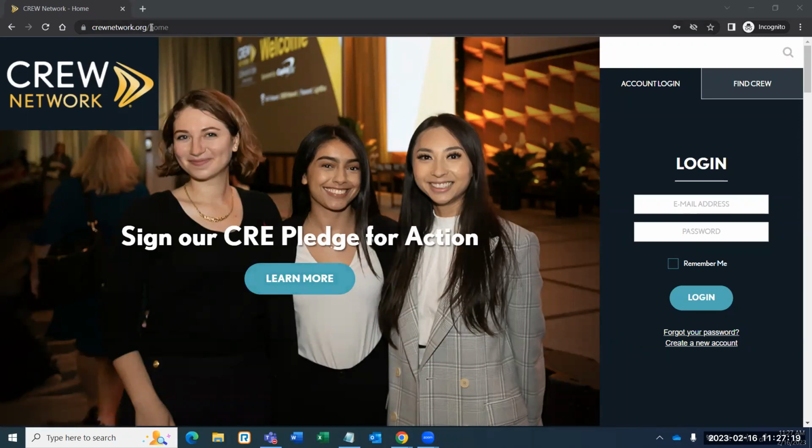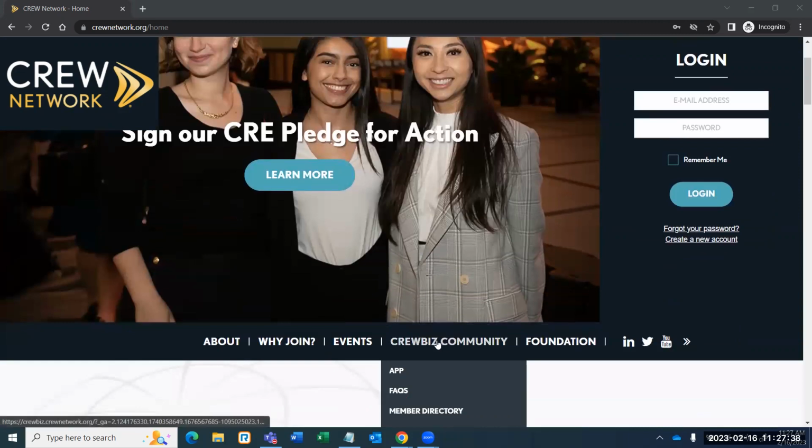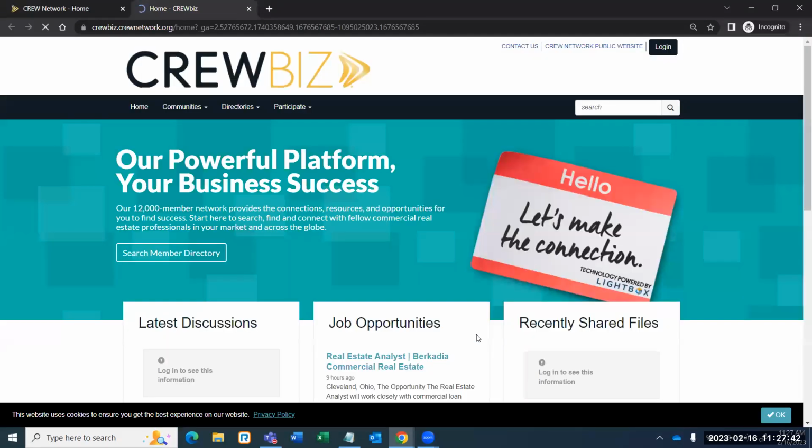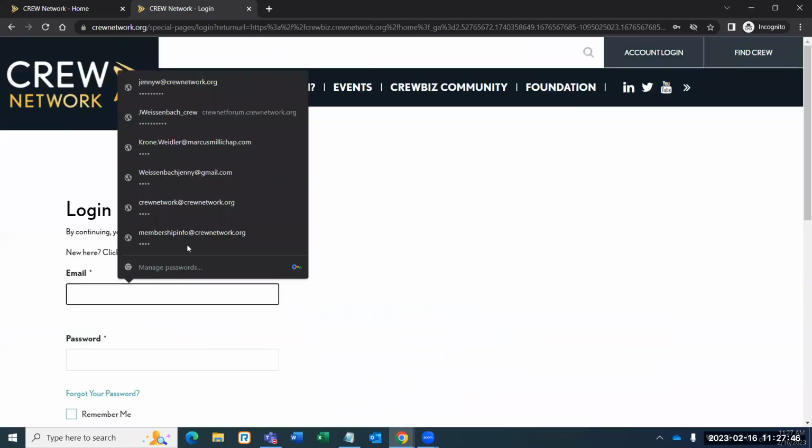First, navigate to crewnetwork.org, or if your chapter's website is built on the integrated platform, you can also do this from there. You can tell if the presentation is the same with the login screen on the right. You can either log in from this section right here and then click the CREWbiz community button, or you can simply click CREWbiz community and then click the login button from the top right.